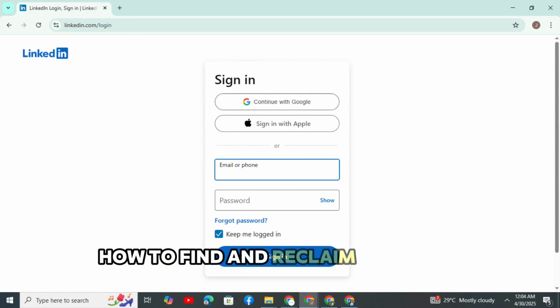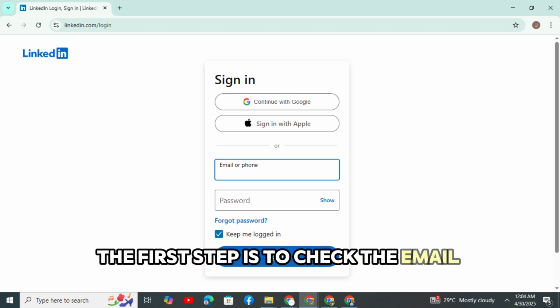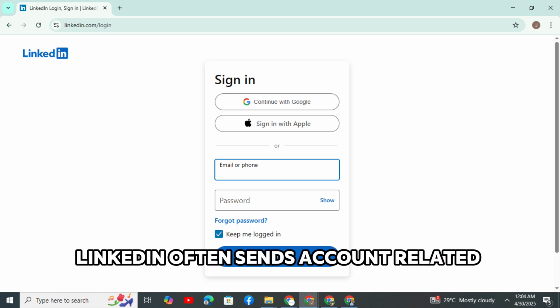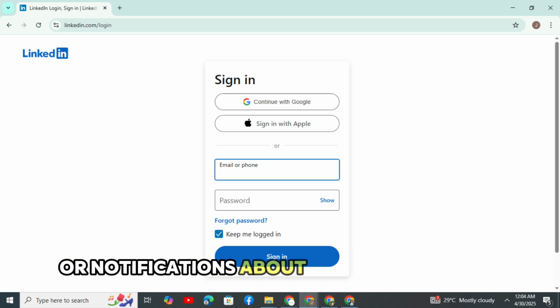How to find and reclaim your old LinkedIn account in 2025. First, start with the basics. The first step is to check the email address you used to create the account. LinkedIn often sends account related emails, including password reset instructions or notifications about account activity.